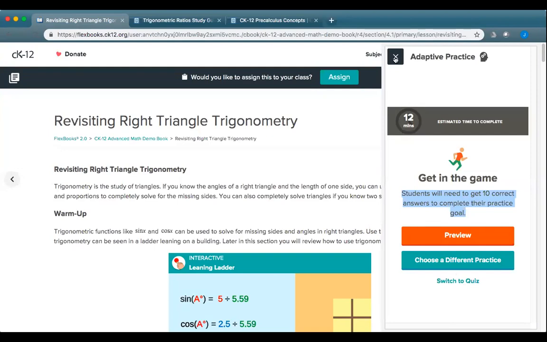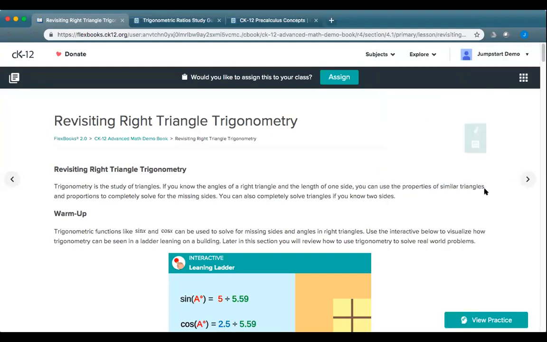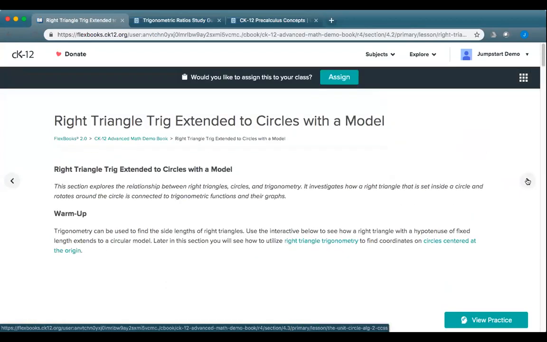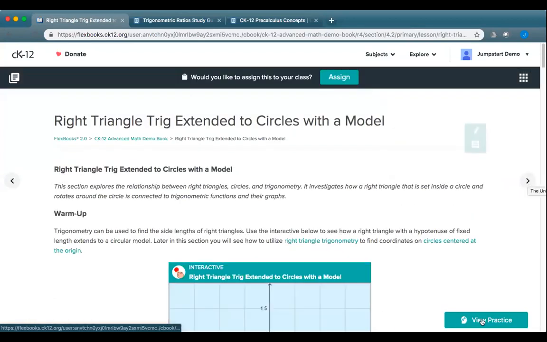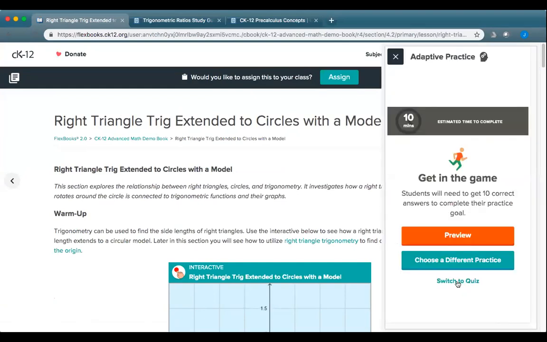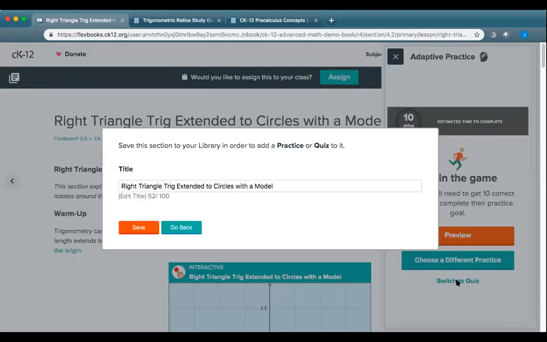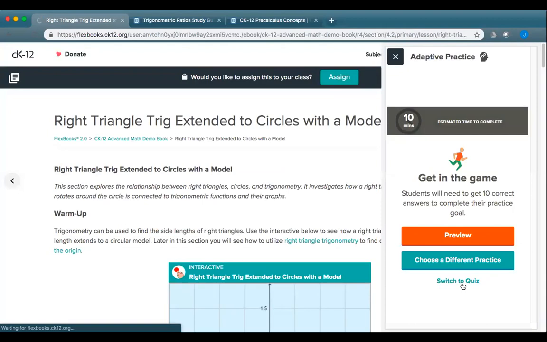One note while we're on the screen: this section I've already customized, but if I clicked over to another section that I haven't started editing yet, and it's really just pointing towards the other session, if I click view practice and I want to swap that out, the first thing it's going to have me do is save that section. So it's just creating a copy of that section in my own library. It's still within this book, and I can just save that title, and as soon as I do that, I now have the option to swap this to a quiz.